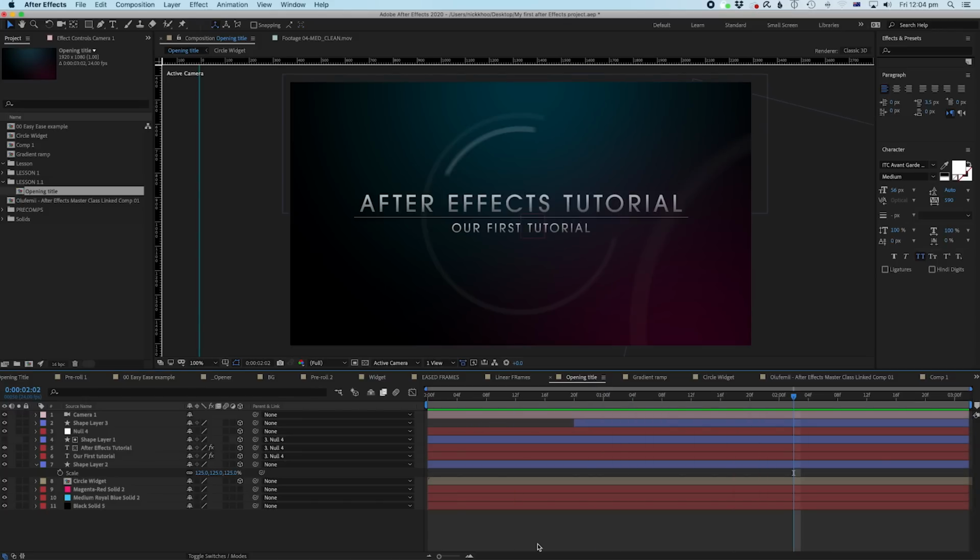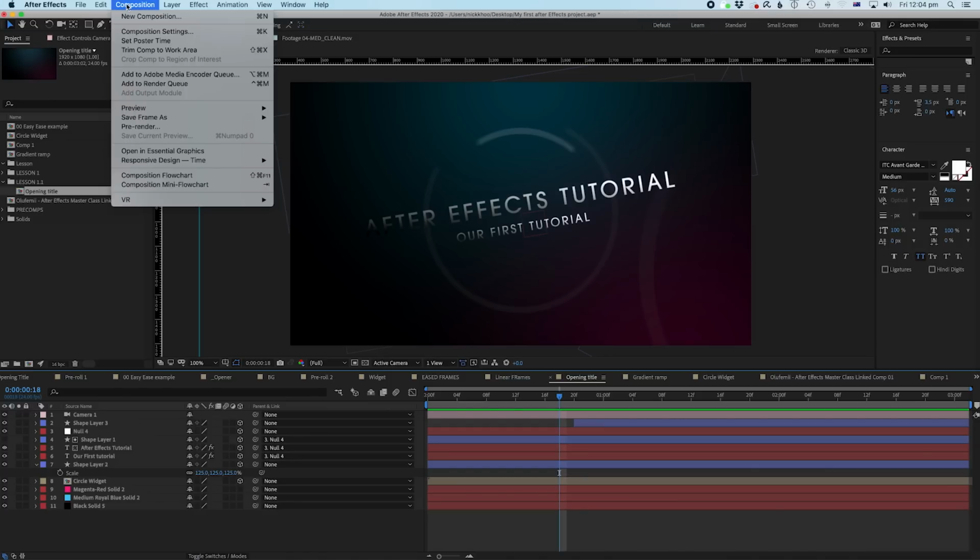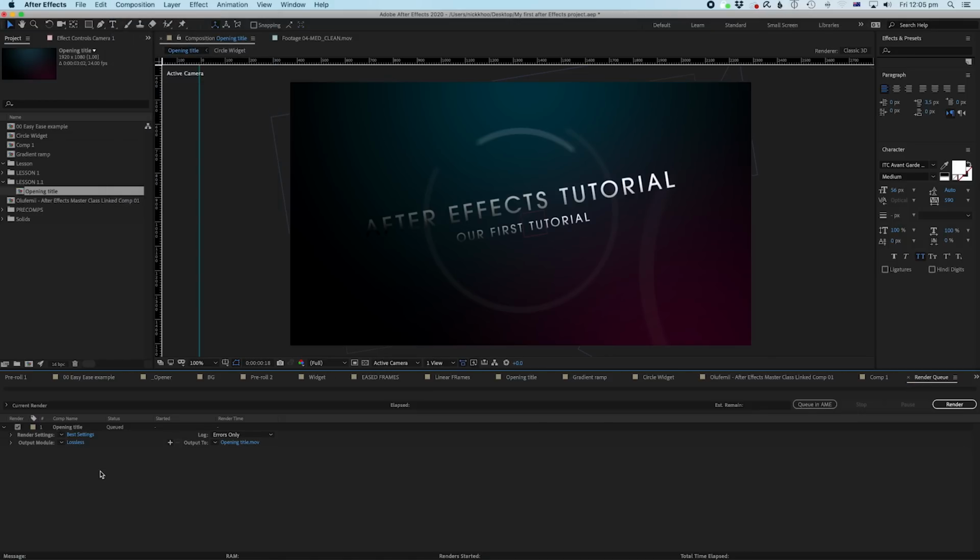Once we've figured out what we want to render and that we're 100% sure this is what we want to export out of the timeline, we'll go to Composition and Add to Render Queue. And it'll bring up this box here. Now, at the moment the default is lossless, and we don't want it to be lossless because the lossless codec is a bit out of date. I don't know why it's the default in After Effects, but it currently is.